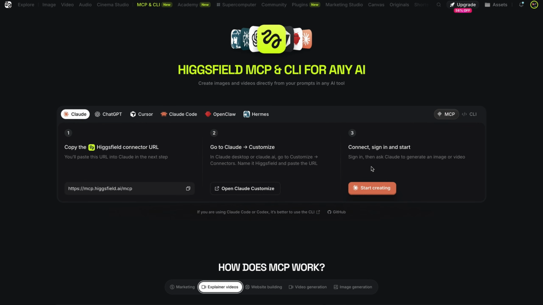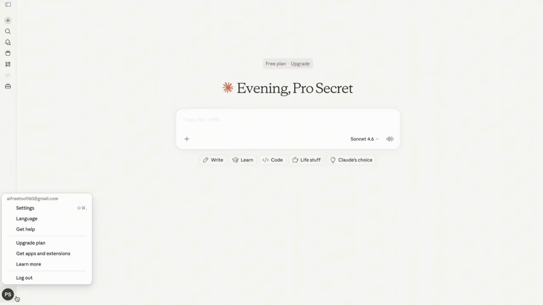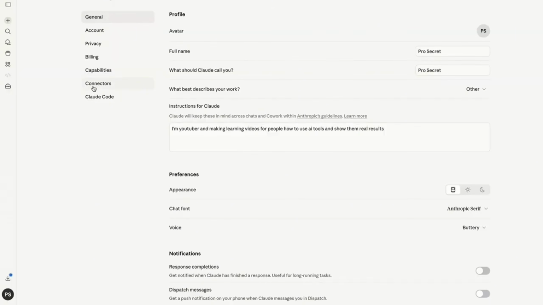The process is very simple. Just go to Settings, open Connectors, and add these details. So let me show you everything step by step. First of all, open Claude AI. Then go to Settings and open Connectors.